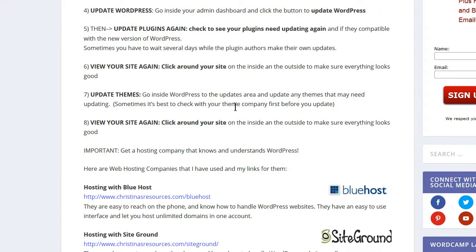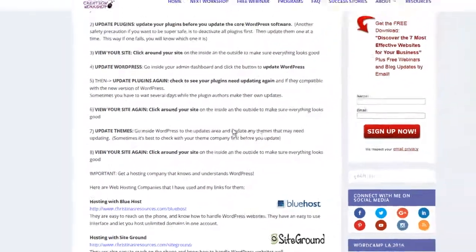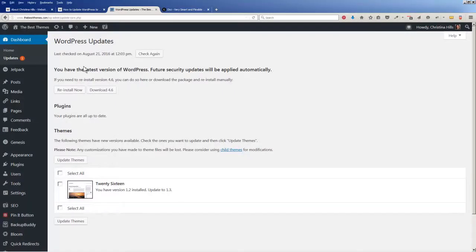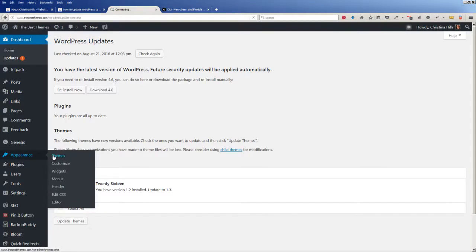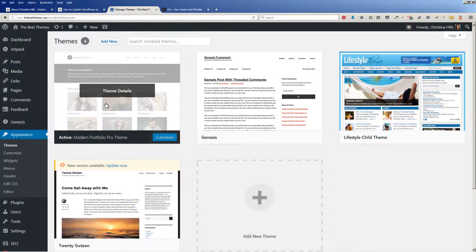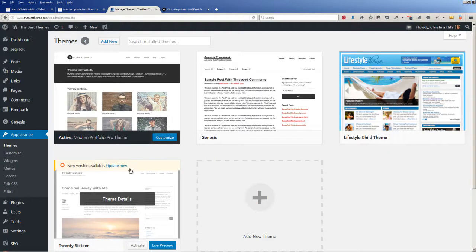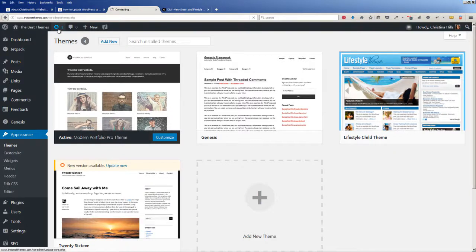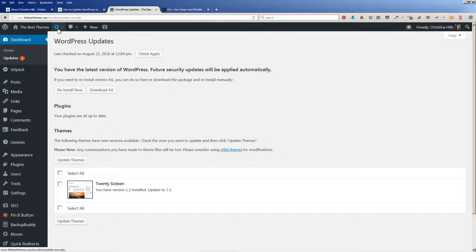Sometimes it's better to check with your theme company first before you do an update. So when there's a major update, you might want to check with your theme company first. But in this instance, if I go to Appearance Themes, the update that is available is not the one I'm currently using, so this should not cause a problem. Again, I could update from here. This is a new feature in 4.6, but I just like to be in the habit of updating from just one place. So now I'm going to select all and click Update Themes.